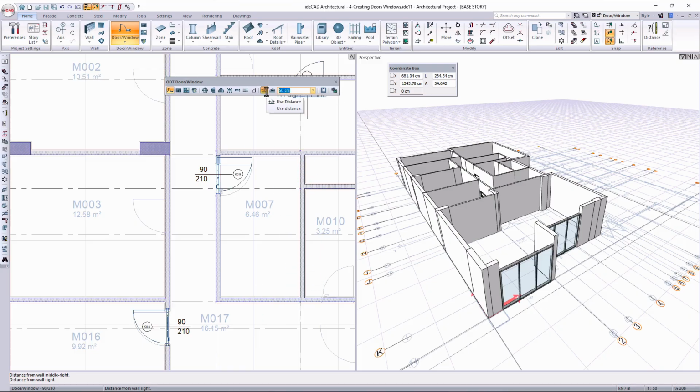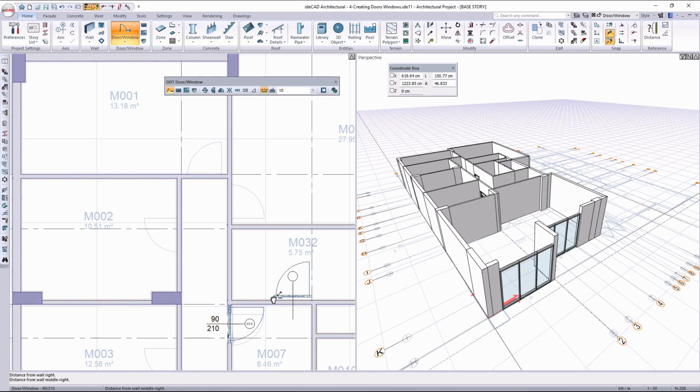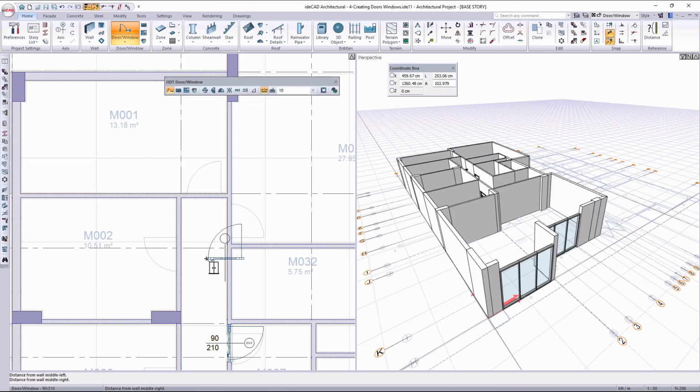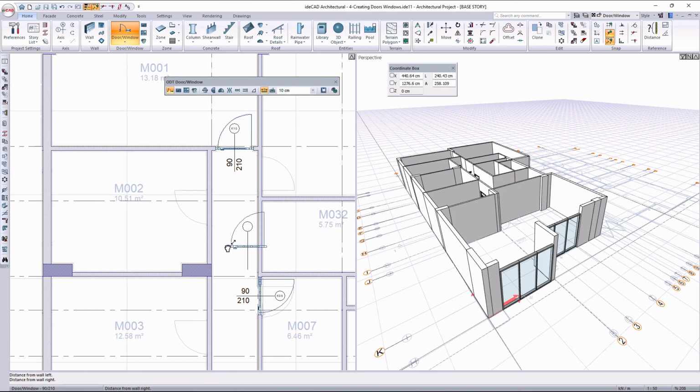For example, entering a value of 10 centimeters positions the door or window exactly 10 centimeters inward from the selected wall's edge. This approach applies not only to endpoints, but also to midpoints. When using midpoint references, the entered distance is measured from the center of the wall. For instance, entering 50 centimeters places the object precisely 50 centimeters away from the midpoint.